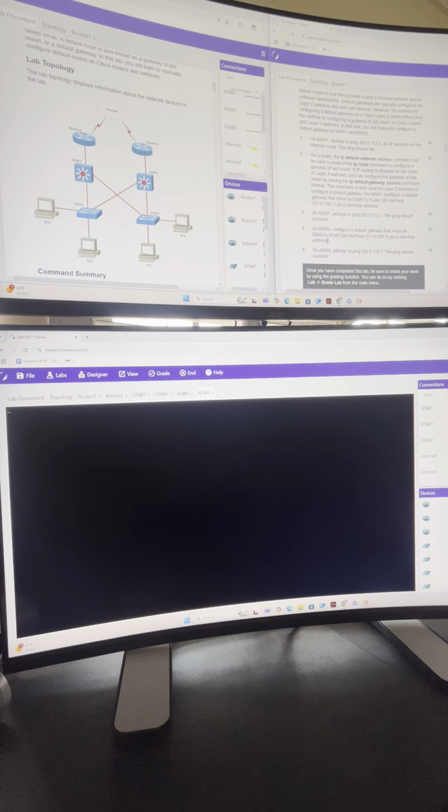All right, so let's do the same thing over on ASwitch2. Right here on number 4, it says on ASwitch2, configure a default gateway that relies on dswitch2's VLAN 200 interface as a next hop address. So let's do that. Let's do an enable. Let's do a configure terminal. Let's do an ip default-gateway of 10.10.200.1. Hit enter there.